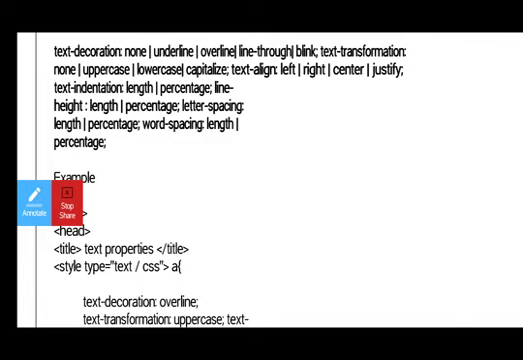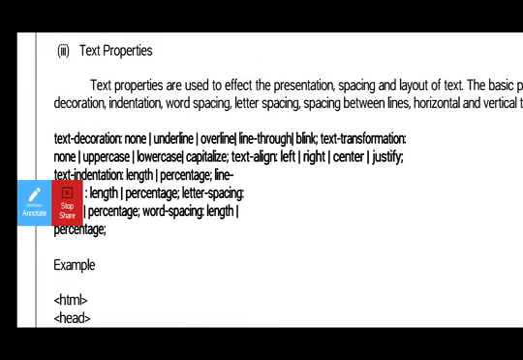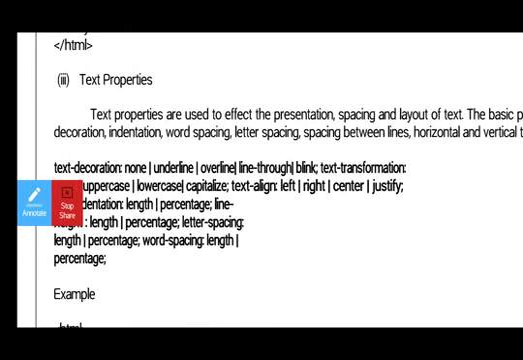Next one is letter spacing. In letter spacing also we have length and percentage. Next one, word spacing. In word spacing also we have length or percentage. So these are the different types of text properties.